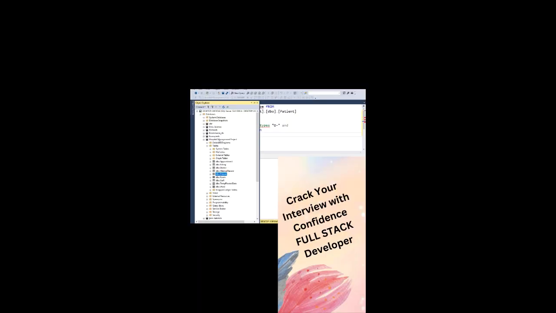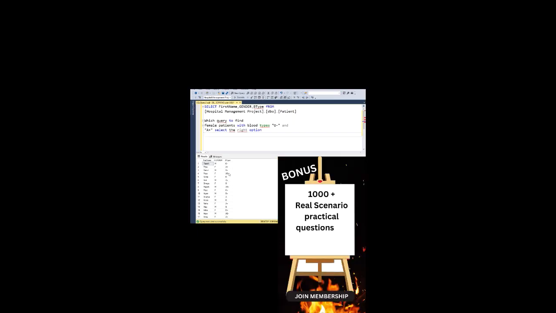This question is related to the hospital management project and the table name is patient. Now my question is: which query finds the female patients with blood types O negative and A positive? I want to get the female patients. Select the right option.